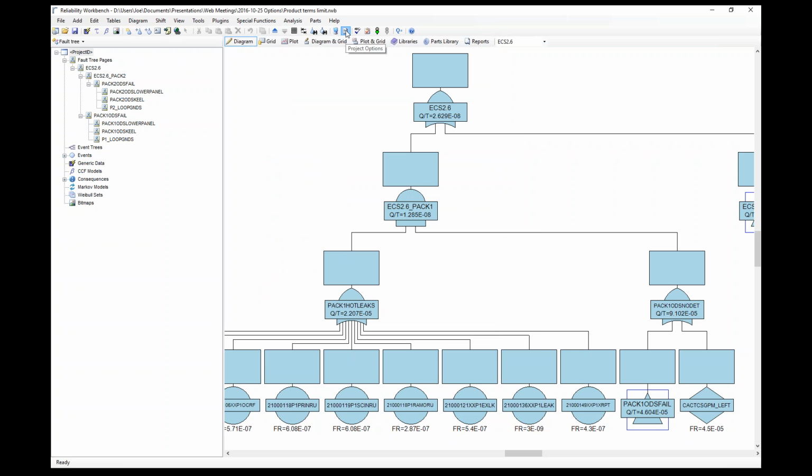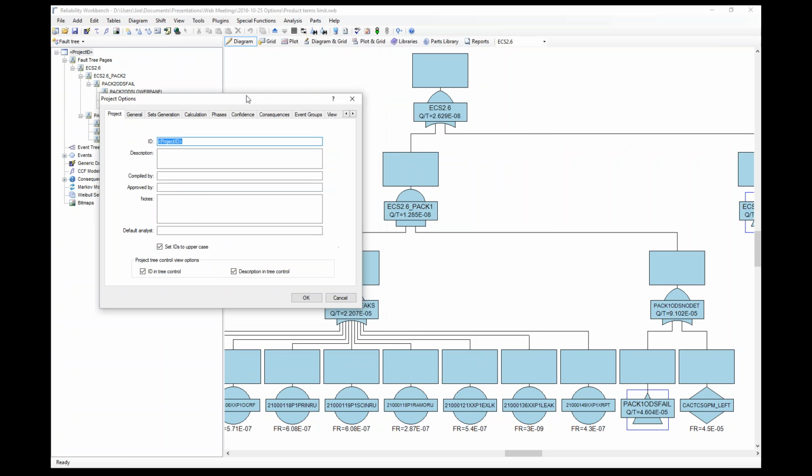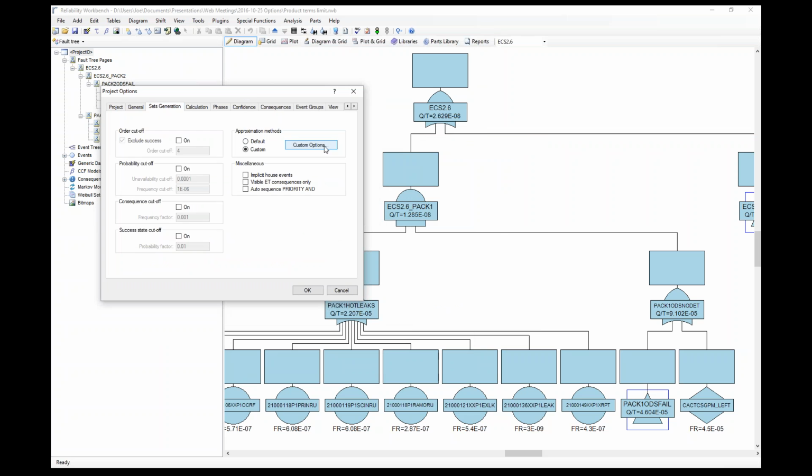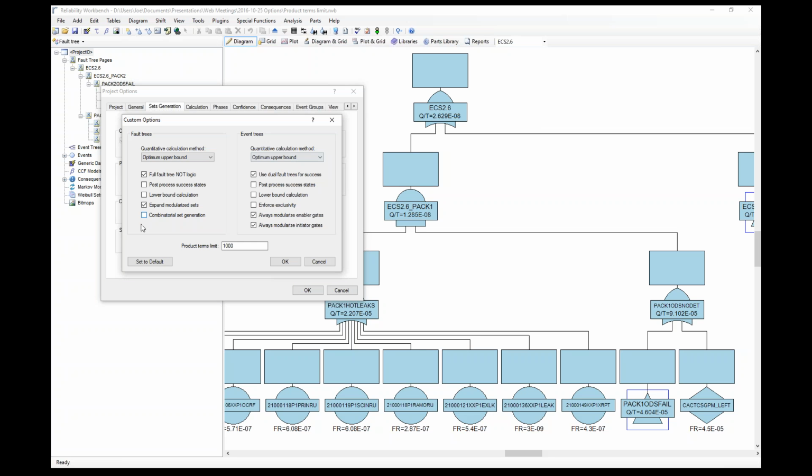Let me show that. I'll actually show where these approximation method settings are made. We go back to the sets generation and the custom options where we set the cutoffs, or excuse me, the cut set expansion, expand modular sets. At the top of this dialog is an option for quantitative calculation method. This has to do with the approximation methods. You can directly choose an approximation method, or the optimum upper bound, which is where it will try to use the exact method, and if it can't, then it resorts to an approximation method.